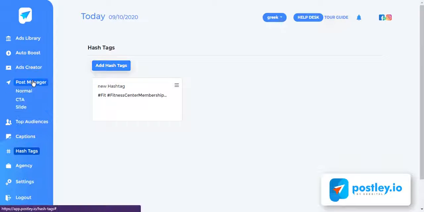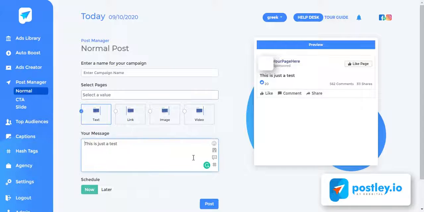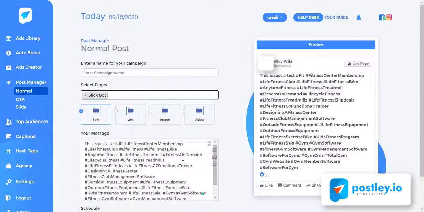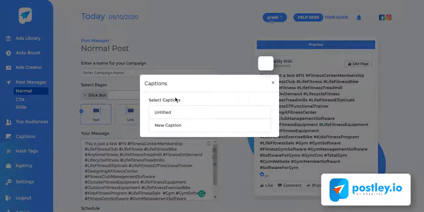Now let me show you how you can use the hashtag and caption you've created. Choose any type of post you want to create. You can choose the saved hashtag and caption from here. Plus, you can also save any caption with this icon.